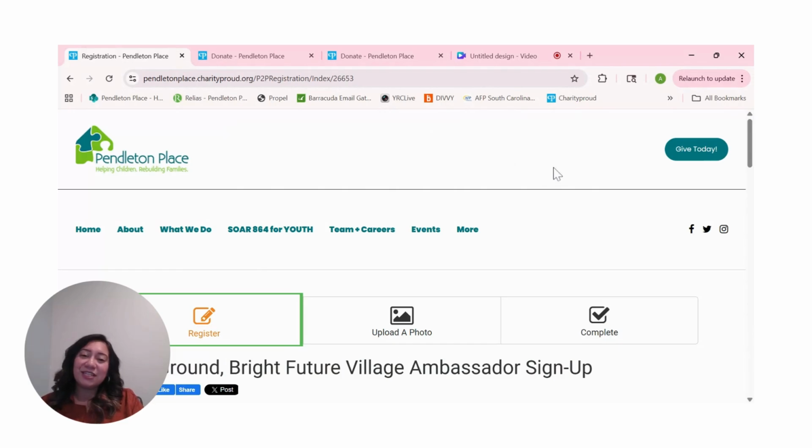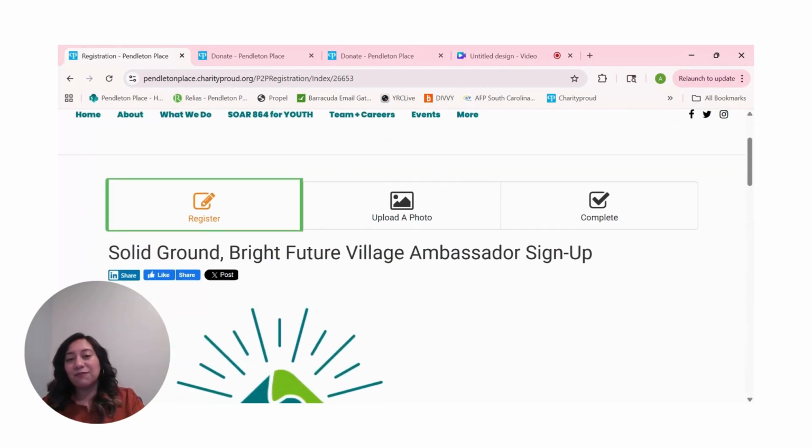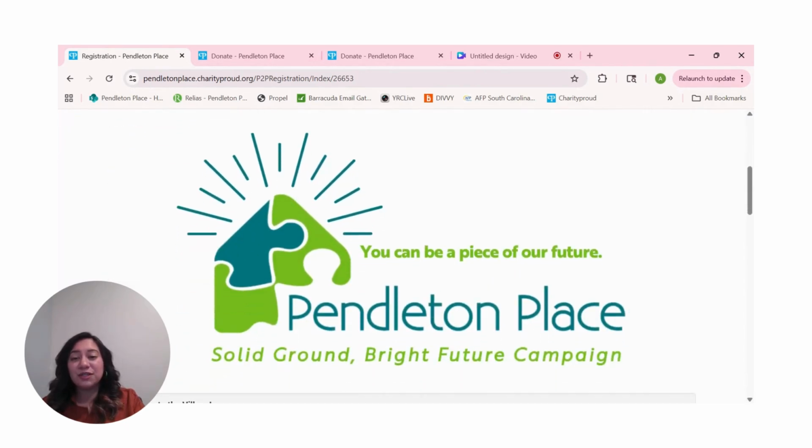First things first, you'll let us know that you're interested in registering, and we'll send you over a link that looks like the one right in front of you. You'll know that you've gotten there successfully when you see those three big boxes at the top. This is just indicating the 3 steps it's going to take in order for you to register with us.